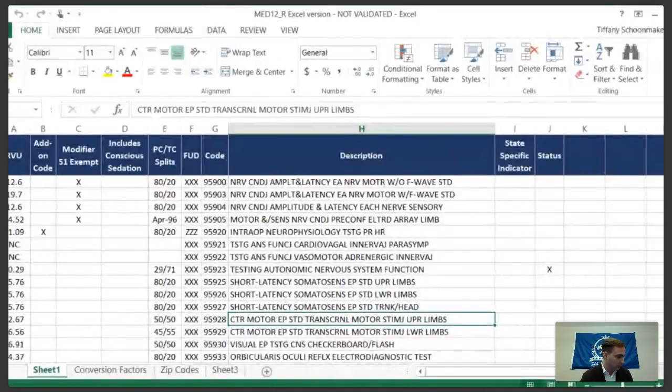Okay, so here is our customized version of the fee schedule. And there are 2 essential elements to figuring out how to pay for a particular line item. The first thing that you need to do is look up your CPT code.